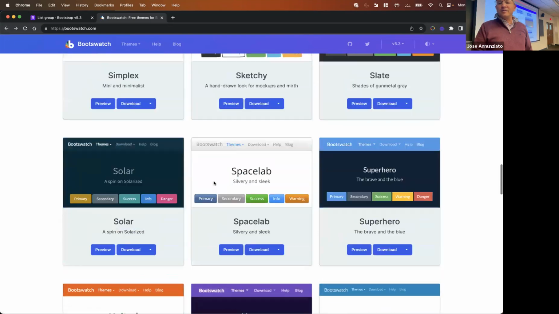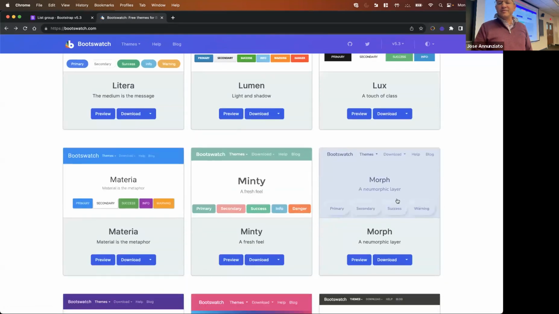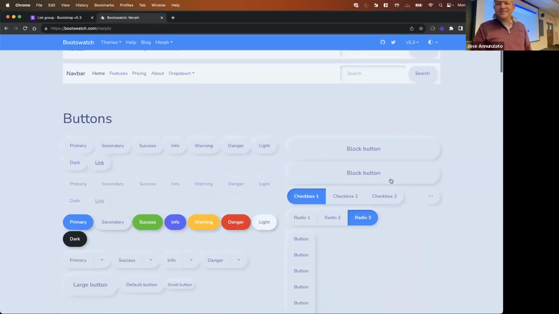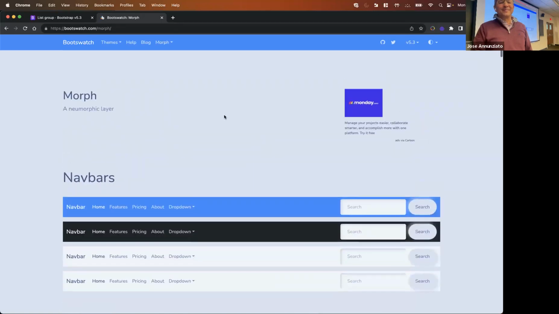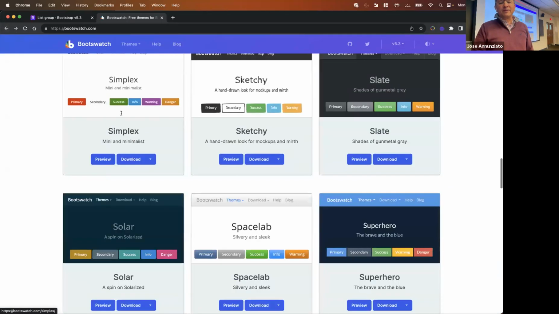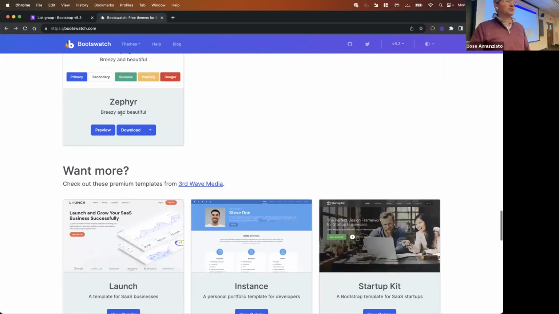There are some weird ones here with some Gaussian effects and some backdrops. And these are all free, and you just download a single file. It's the bootstrap.min.css, and you just drop it in and it substitutes the one that we got when we installed it. It uses exactly the same classes, but it overrides all the styling.